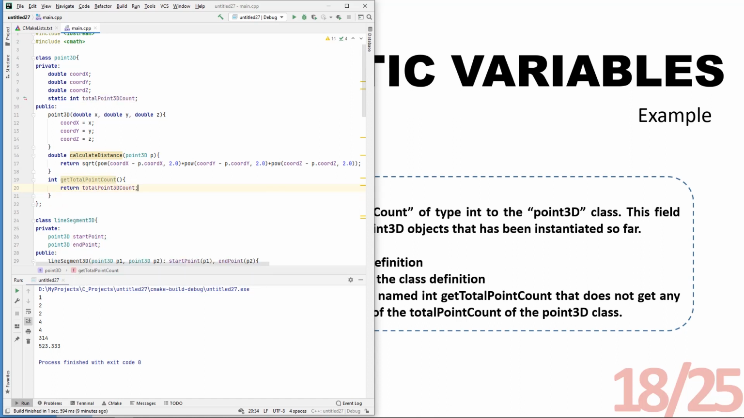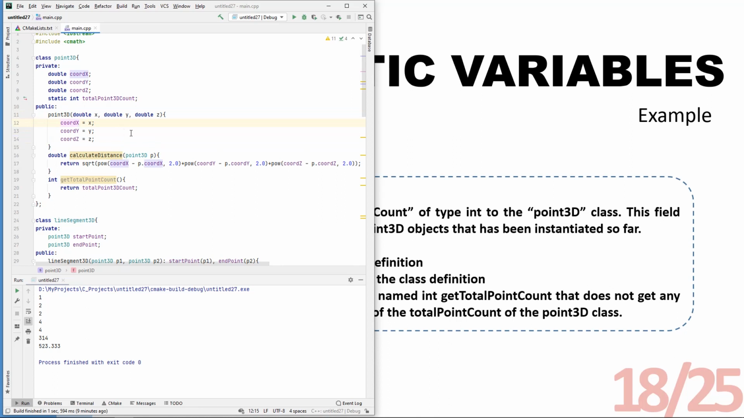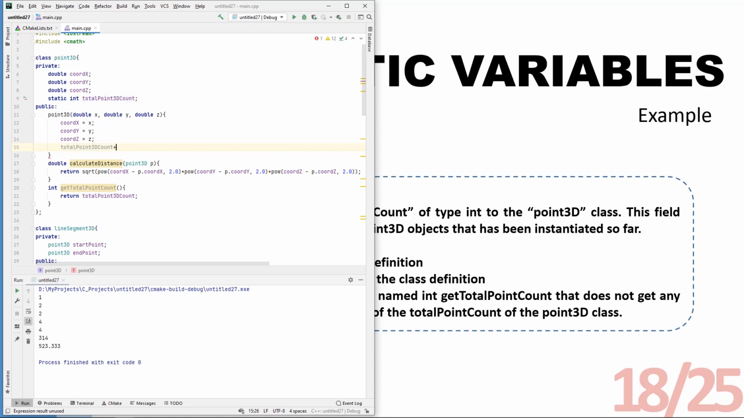But we mentioned, what is the purpose of this totalPoint3DCount? How many objects have been initialized so far? So who is governing if an object has been initialized out of this class? The constructor is governing this, because whenever I make an object out of this class, the constructor is automatically called. So at the end of the constructor, what I would like to do is totalPoint3DCount++. I'm just basically saying that whenever the constructor has been called, increase this value by 1.